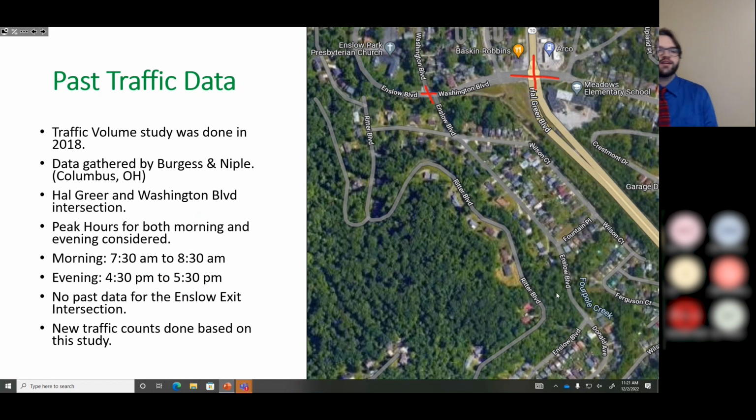So for past traffic data, a past study was done on Hal Greer and Washington Boulevard in 2018 on a weekday. And this data was gathered by Ferguson Nyepel, which is a firm located in Columbus, Ohio. They found that the peak hours for the morning were 7:30 a.m. to 8:30 a.m. and the peak hours in the evening to be 4:30 p.m. to 5:30 p.m. We had no past data for the Enslow exit intersection, and so new traffic counts were done based on these peak hours found at the Washington Boulevard and Hal Greer intersection.